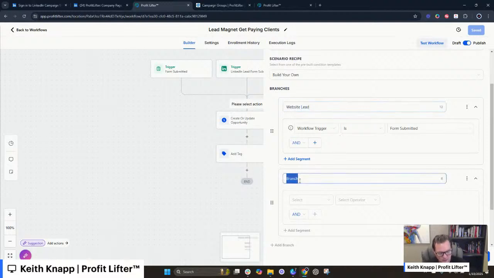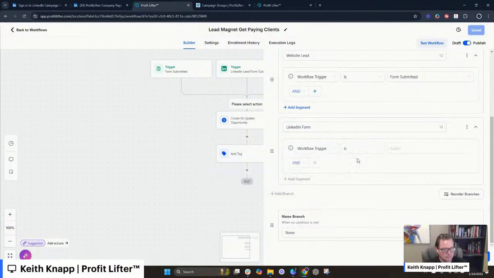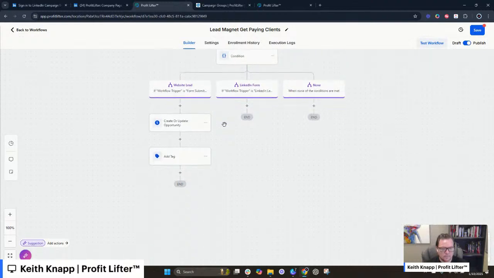And then from here, this next one, we're going to call LinkedIn form. So we're going to say workflow trigger is LinkedIn form submission, and we're going to save action.